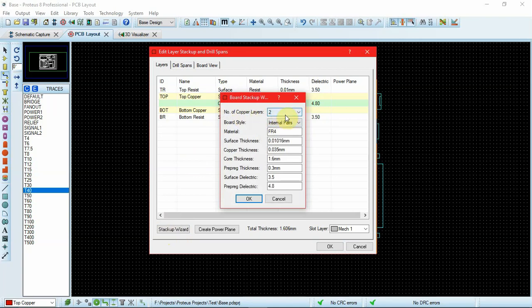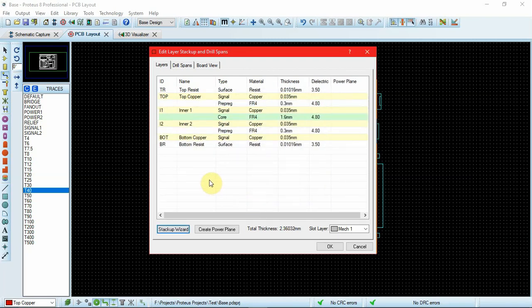Over here we have the number of copper layers. Just click on that and we can see that, as I had said, we can make up to 16 layer boards. So for demonstration, I will use 4 layer boards. Over here, we can also define the material, the core material, the surface thickness, the dielectrics, and so on. So click on OK. After I click on OK, 2 more layers are added around the core.